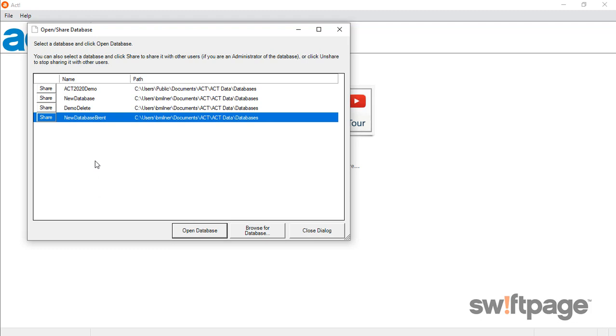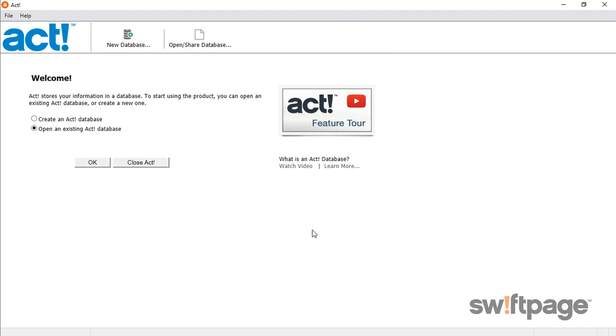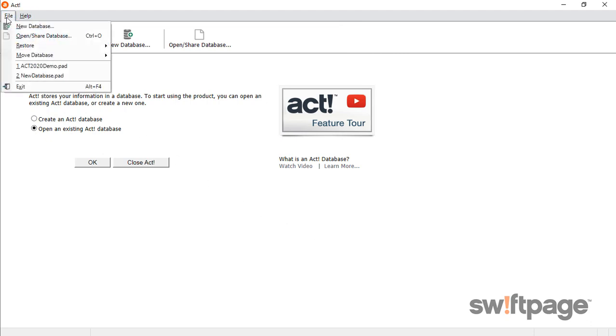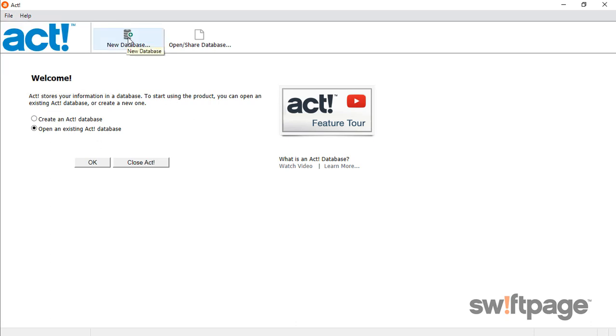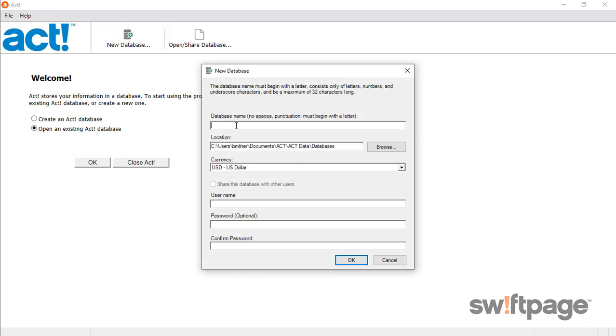But what if you want to create a new database from scratch? Well, this is also pretty easy to do. You can begin by either going to the File menu and choosing New Database, or just click the New Database button at the top of this screen. Give this database a name, and again, don't use spaces or punctuation, and every database name must begin with a letter.